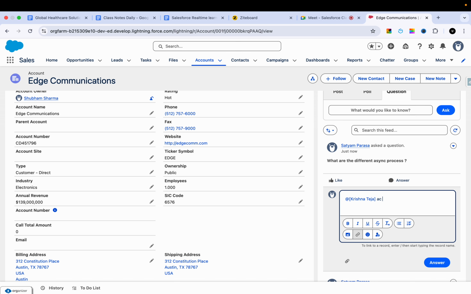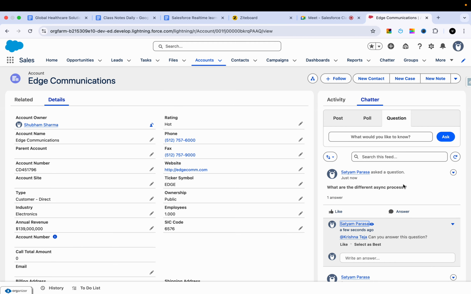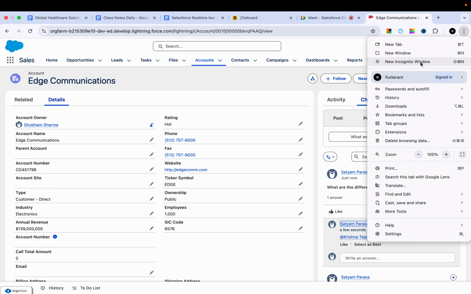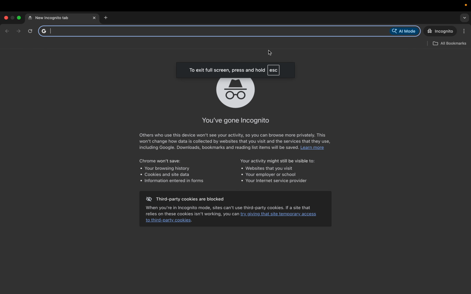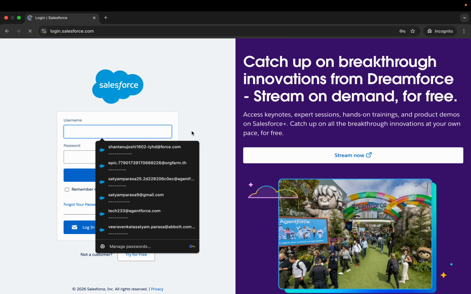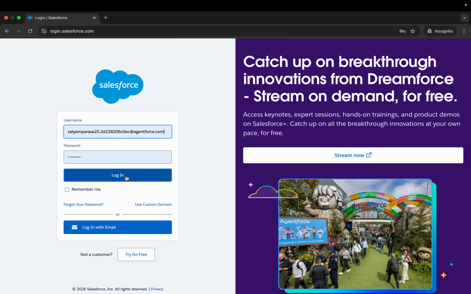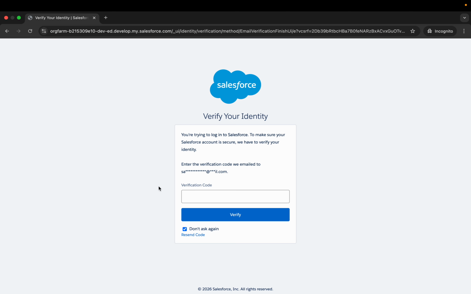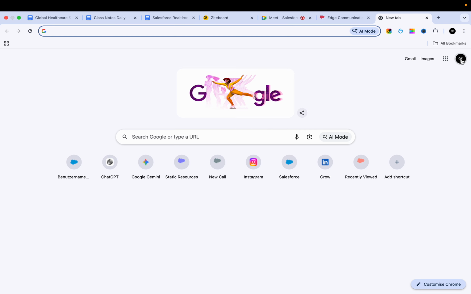Can you answer this question? So when I log in as Krishna Teja, I will be able to see that. Let me log in as Krishna Teja in incognito mode so that there is no need to log out and log in multiple times. Okay, I'm getting an OTP.